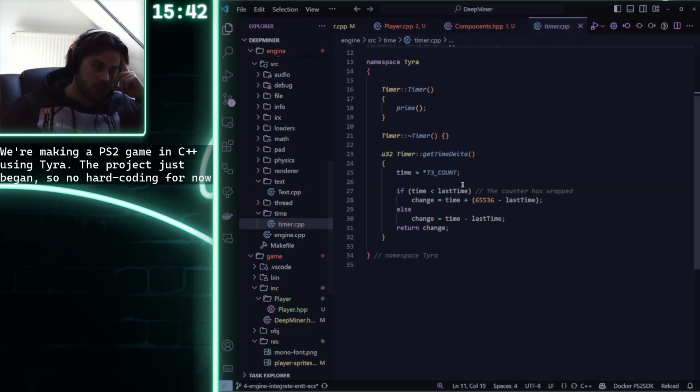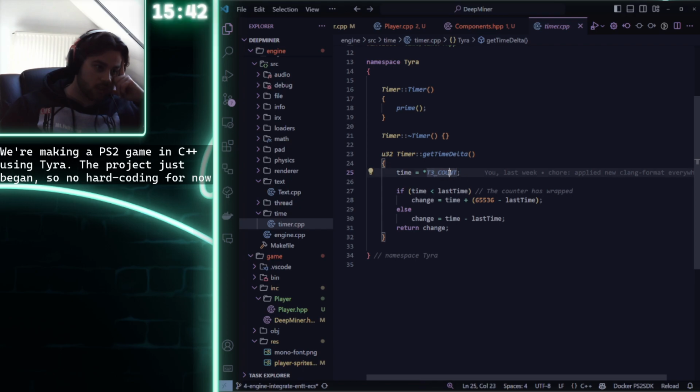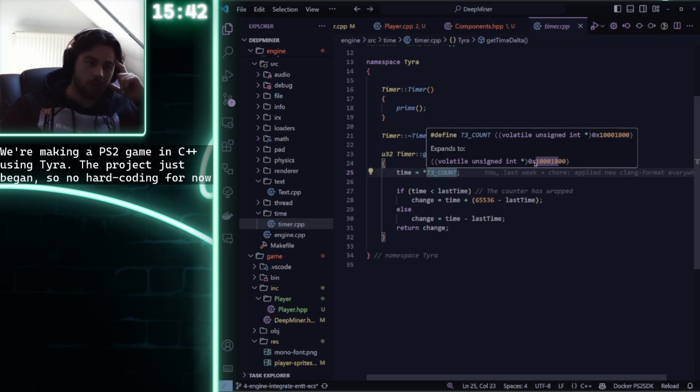Why I'm saying that is because it's getting the reference of T3 count, which actually looks like a reference to a memory address, which might be an address that holds the current timestamp, which is updated every cycle by the CPU clock or something like that. That's my theory. So that's why I'm very confused about how it works.